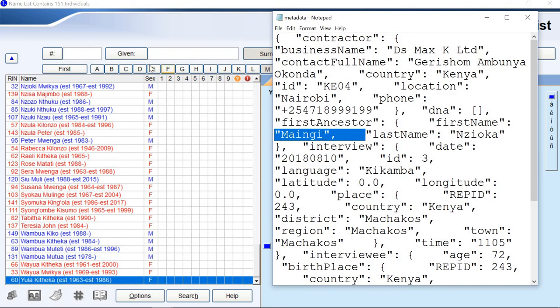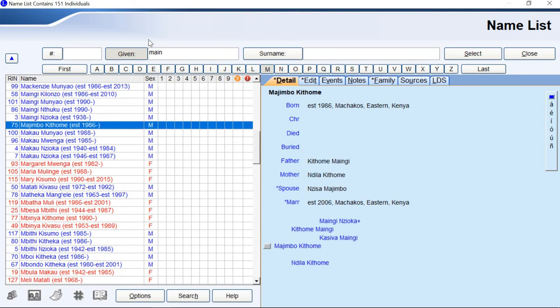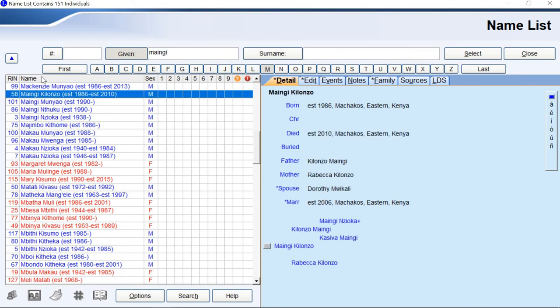So Maingi is the first name. Let's look for Maingi. I hope I'm pronouncing this well. So we have Maingi Kilonzo, Maingi Muniao, Maingi Ntuka, Maingi Njoko. Well, Maingi Njoko happened to be alive. He was born in 1938. So let's make sure this is the only Maingi we're talking about.